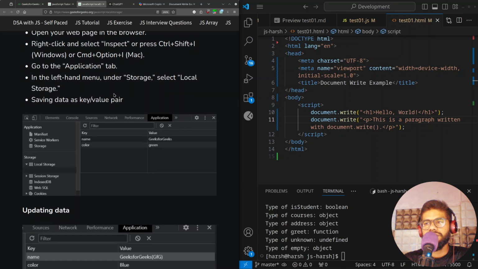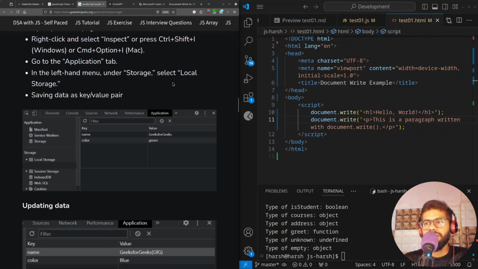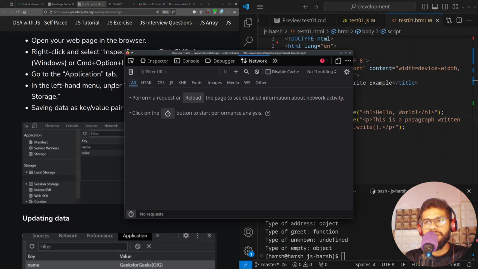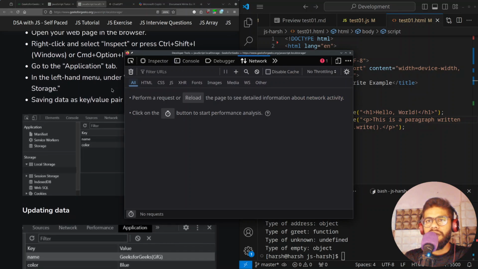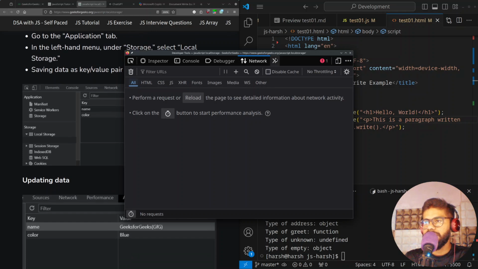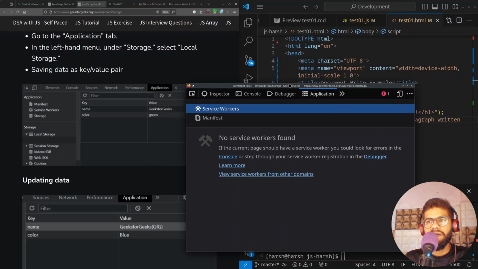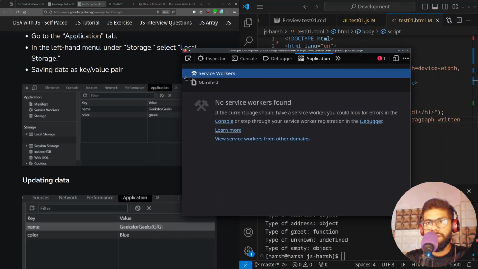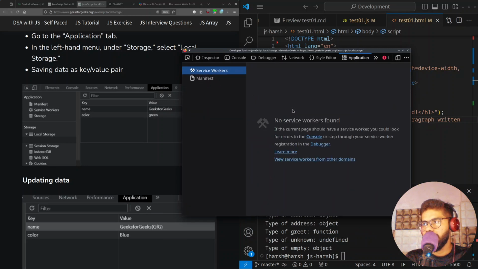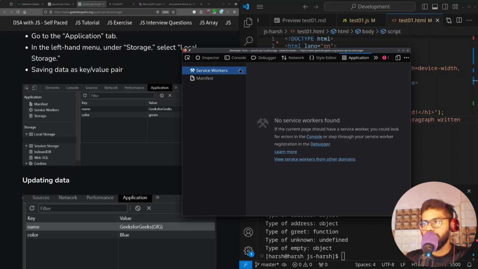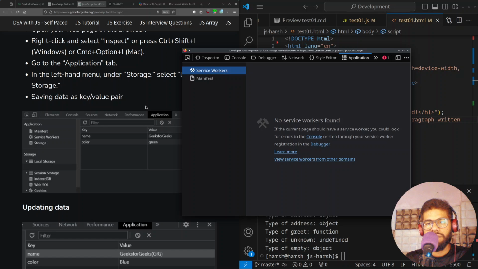Go to application, storage, and local storage. So let's see what GeeksforGeeks is storing on our web computer. We have to go to the application tab. Here is the application tab, and in the left-hand menu we should have a storage section. If I decrease the font size, no, we don't have a storage, but we do have manifest storage. No, I'm not getting any storage.